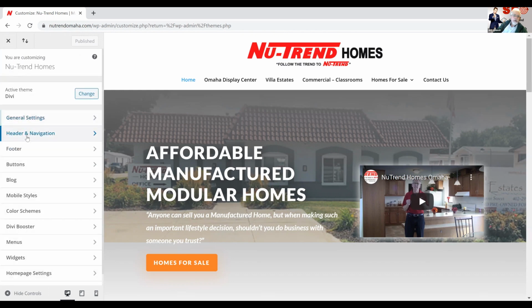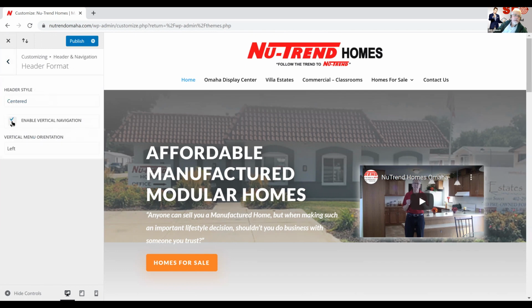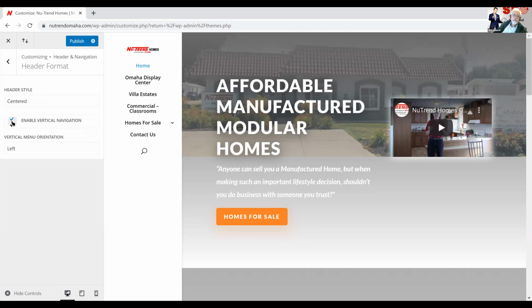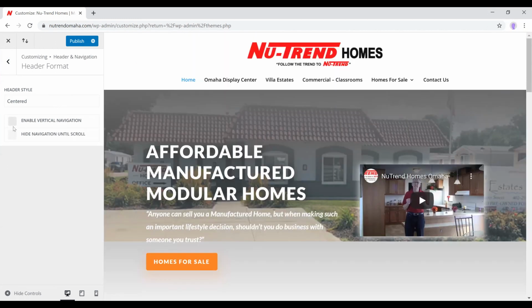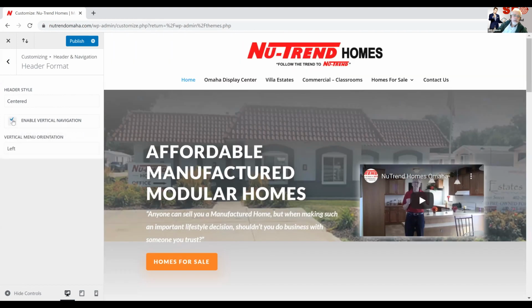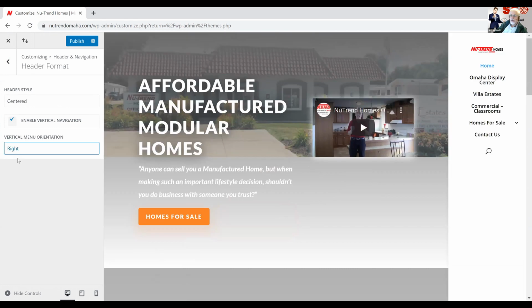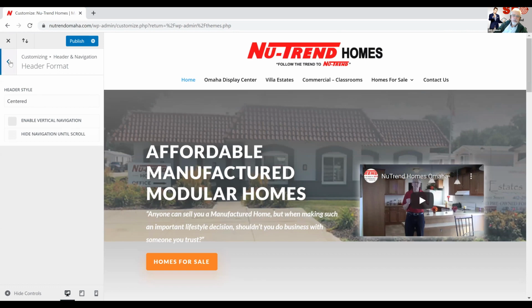Okay, so like header and navigation. So header format, and you can enable vertical. Oh, okay. Or hide navigation until scroll. So there's different things you can change. You can put that over there. So I mean, there's different things you can do with the navigation if you want.